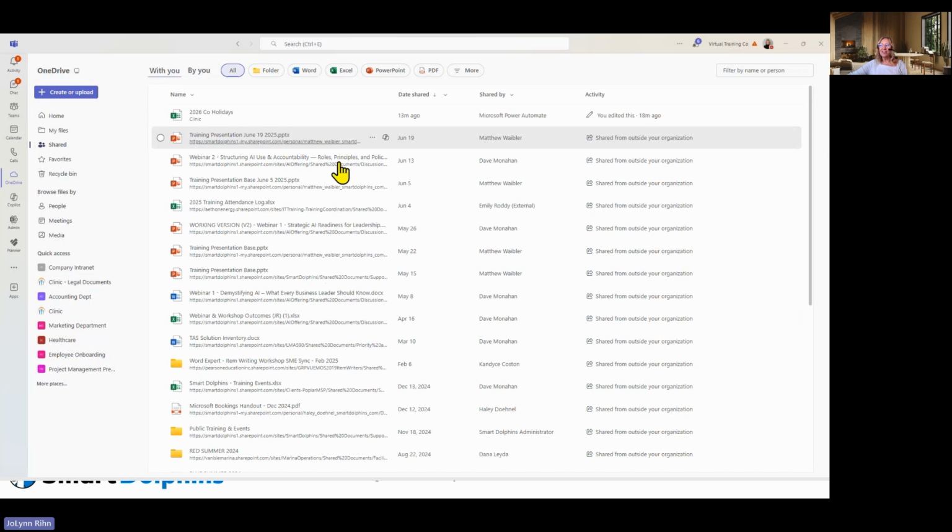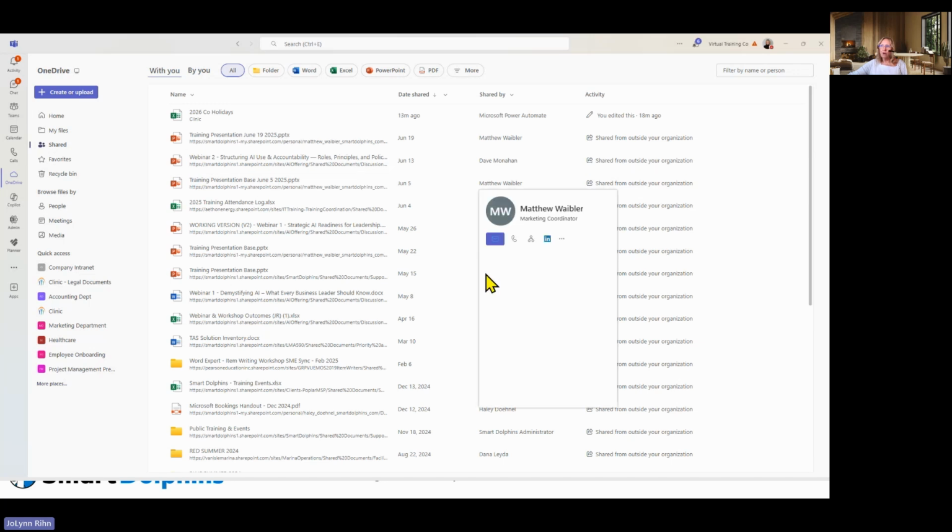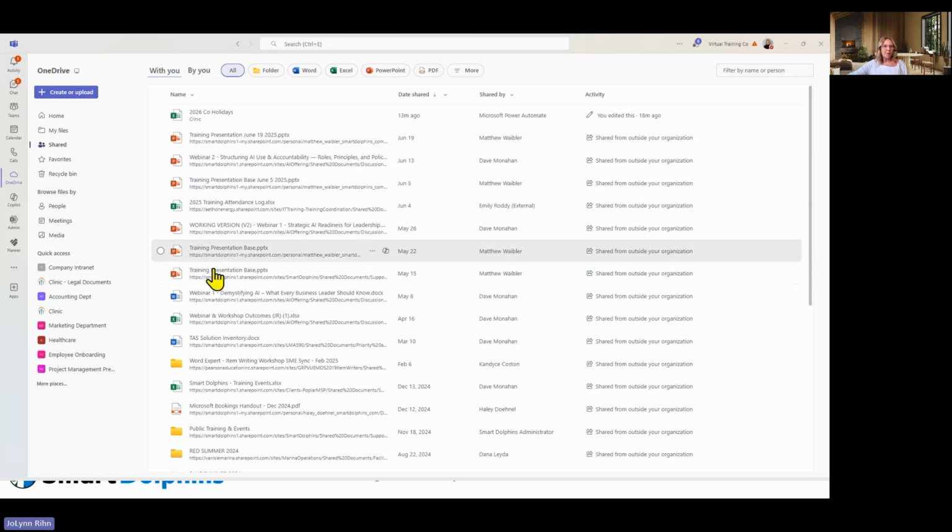I can look at files that were shared by me, or with me. You could see that I could access those files. And I even see you edited this 18 minutes ago. So it tells me who it was shared by. Here's one from Matthew, here's another one from Matthew. All of these files were shared by Matthew, outside of my organization, because we're not in the same domain. So I like having that shortcut on the left.